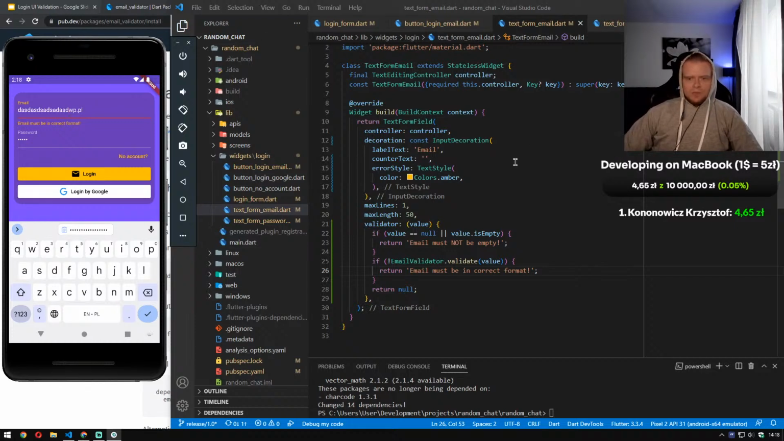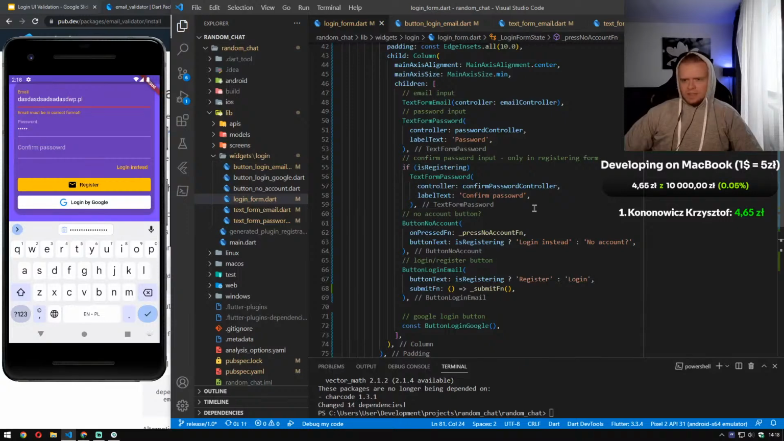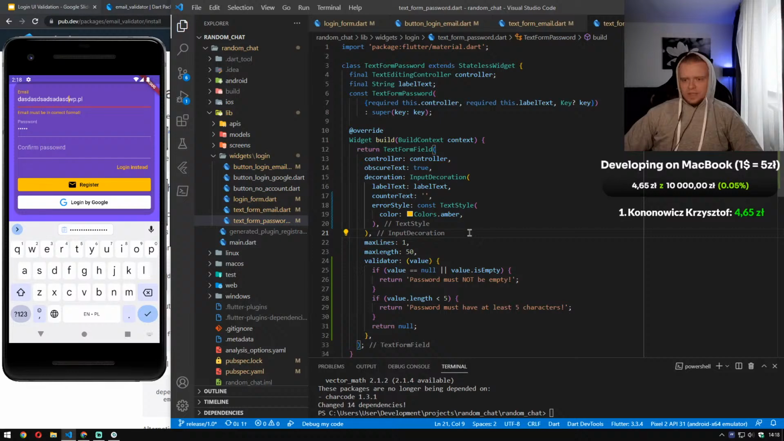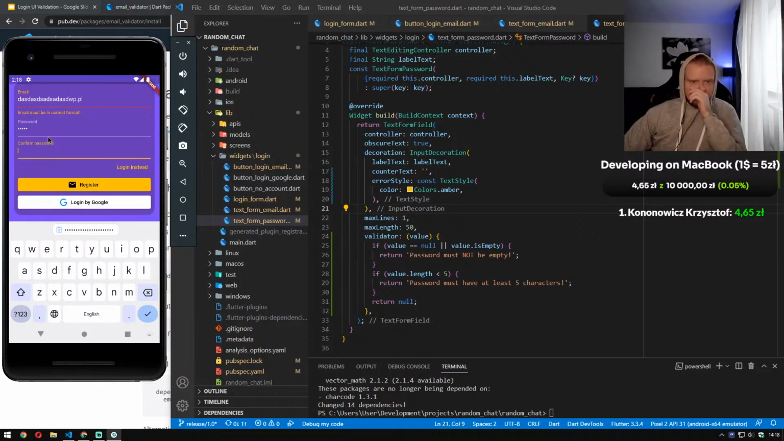So yeah, what are we missing? We are missing validation for confirm password. If you go back to our login form, we can see that our confirm password is basically a text form password as well. So our validation of text form password will be the same, and it needs to be at least 5 characters. However, I would add a separate text form confirm password, because we also need to check if our confirm password is the same as our password.